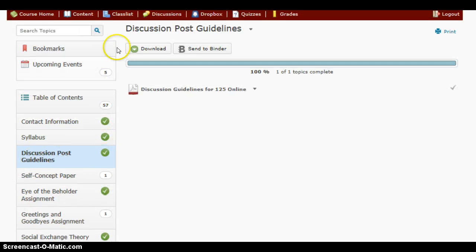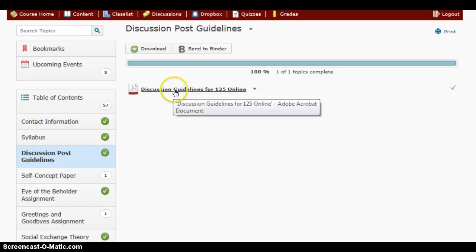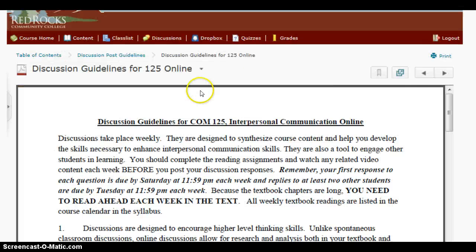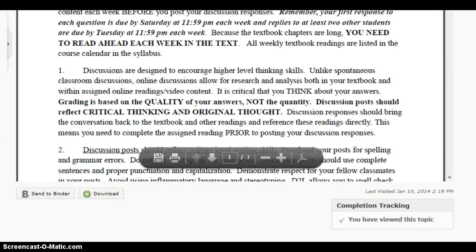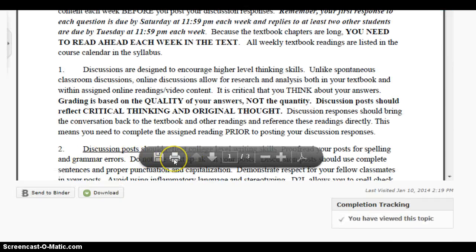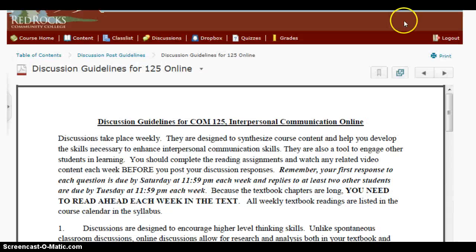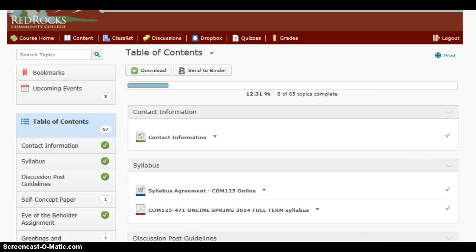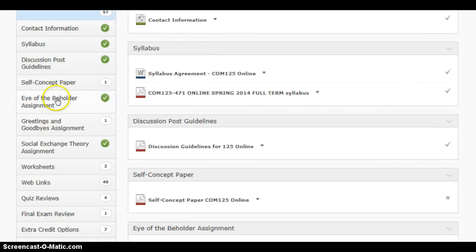And so the discussion post guidelines are of particular importance for you to read. If you haven't already read those, you can click here and then you can pull that up. If you choose to print out a document, you can go down here to the print icon and print it, or you can just view it online. And then if you want to get back to the table of contents, you go up here. So all course information is listed in the table of contents, all of the assignments that we do.